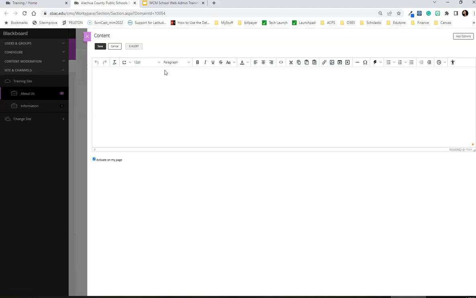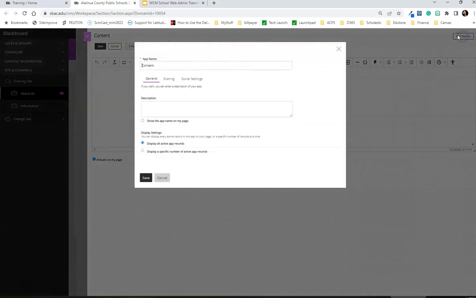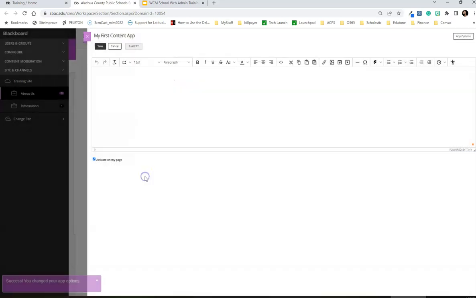Before we can begin adding content, we need to configure the app. Look to the right and click the App Options button. Rename this app to My First Content App, and click the small checkbox that says Show the app name on my page. This title option is required for all apps on our sites. Click Save. You will return to the text editor window.